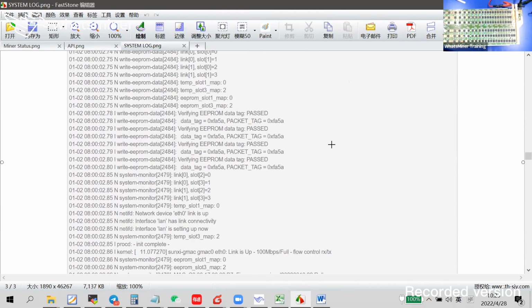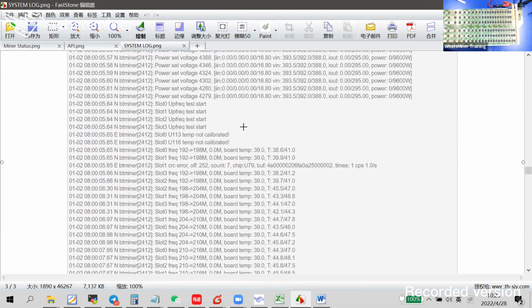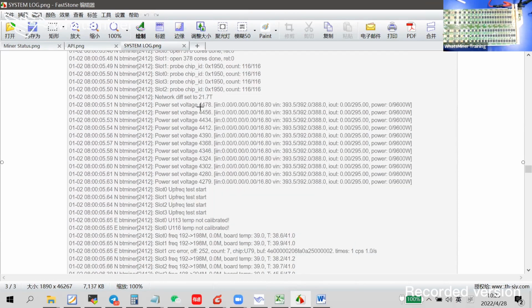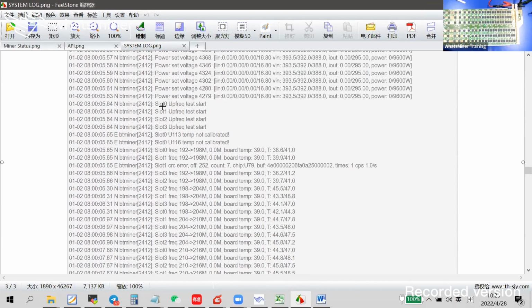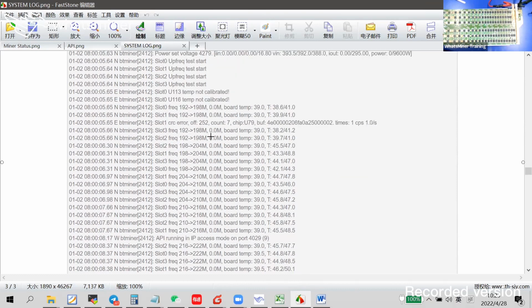And scroll down. From here you can see that the hashboard upper flag test starts. When you power on, the first step is to do the upper flag test. And you can see below that the flag is up, is rising.